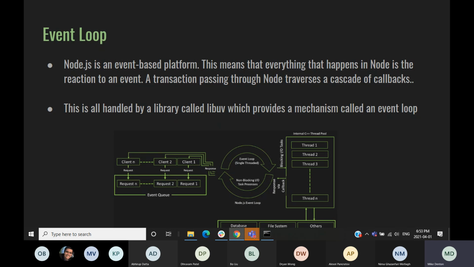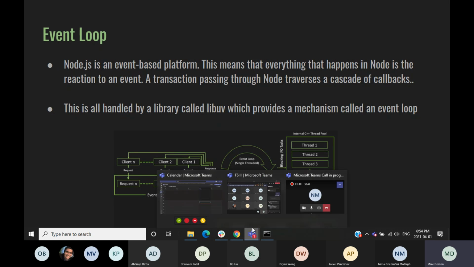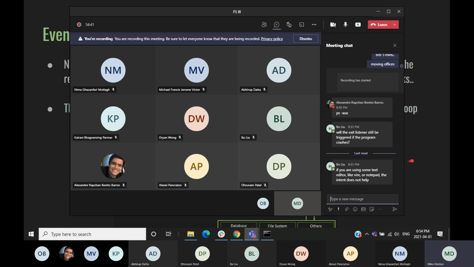A transaction passing through Node traverses a cascade of callbacks. Yes, it does. It is single-threaded. Event loop. This is handled by a library called libuv, which provides the event loop mechanism, right? We have requests coming in, blocking IO tasks are pushed onto the thread pool, which is a C++ thread pool. Blocking tasks respond, and in the next iteration again, it's going to try to pass some of these things onto this queue to serve up, and then pop it off the stack, serve it back, right? That's a very simplistic view of the event loop, right?